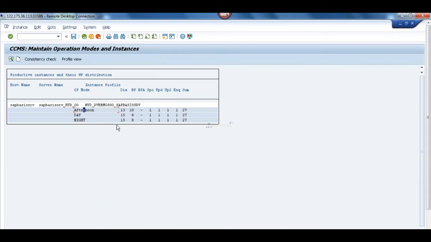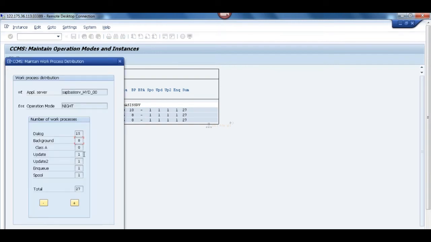Save it. After that, now see here. In day mode, I have 15 dialog processes. In afternoon, I have 13 dialog processes. Night, I have not changed, right? In night, I will increase my background work processes.